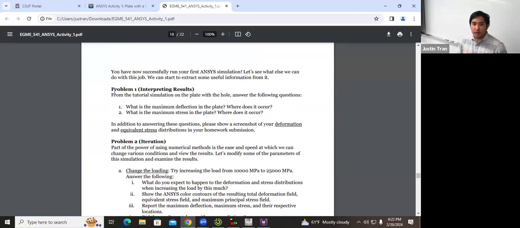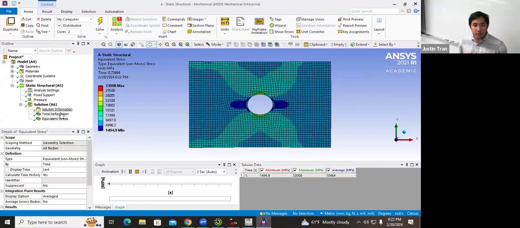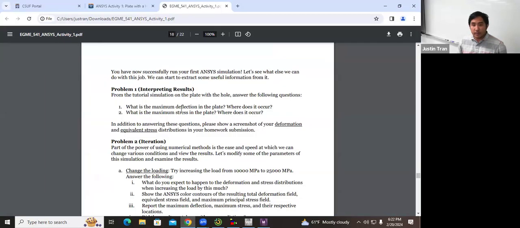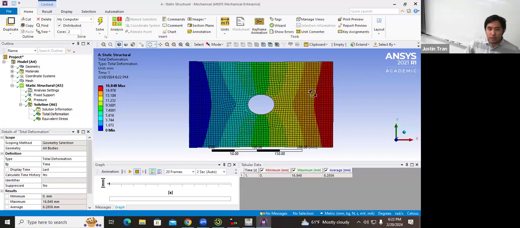Problem one is just interpreting your results, looking at the results that we just obtained and answering questions like, what is the maximum deformation? Where does it occur? What is the maximum stress? Where does it occur? You can read those results just from the color contours and from the legend.